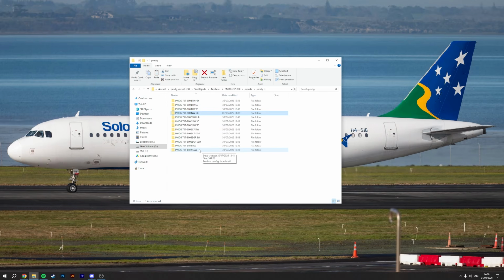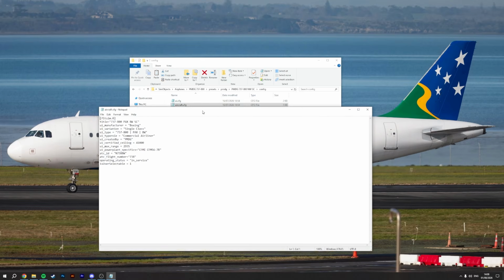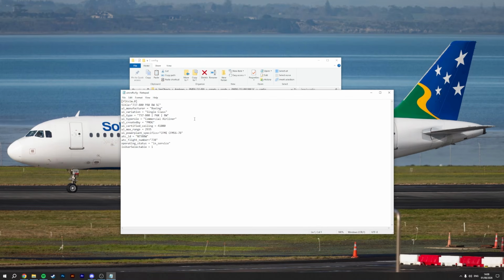Once you've pasted and renamed the folder, go inside of it and into the config folder. Inside this folder, go into your aircraft.cfg, and here you'll need to make a few changes. First, change your title in the same way you renamed the folder. So for me, I just changed it from BW to NW, so I'll be doing that here as well. You also want to change the UI type, so I'm going to be changing mine from BW to NW. Once I've made those adjustments, I can save the folder and exit out of it.